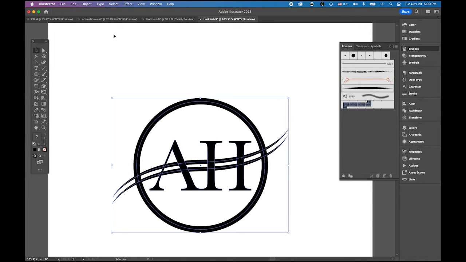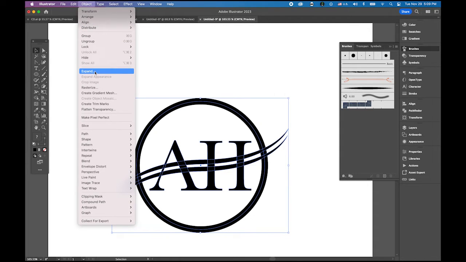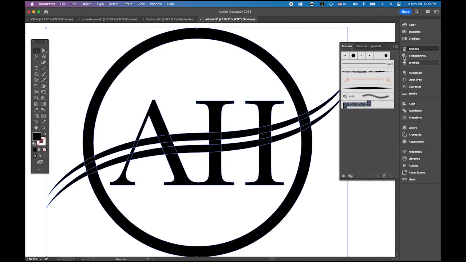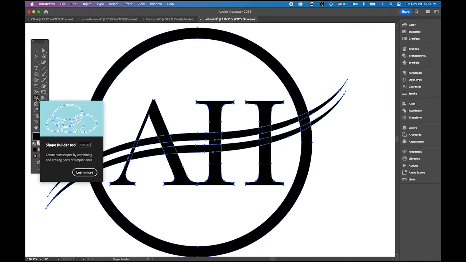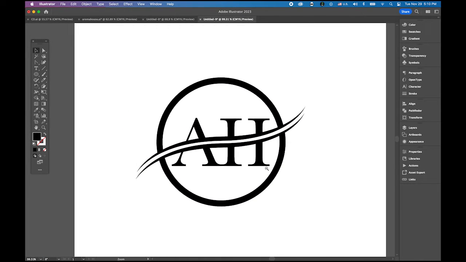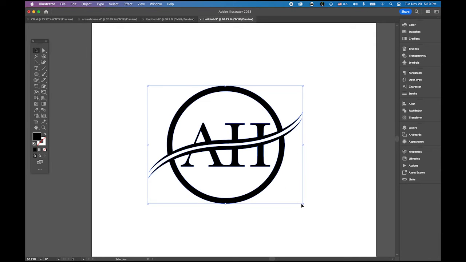Select everything, go to the Object menu, Expand Appearance, and expand again. Say okay, zoom in. Then choose the Shape Builder tool, hold down the Option key, and click in this midsection. That one, I don't need them. Delete, delete, and delete it. And delete this. Once it is done, open the Pathfinder and unite it as one shape. So we're getting there. Okay, I'm going to make it slightly smaller than this.